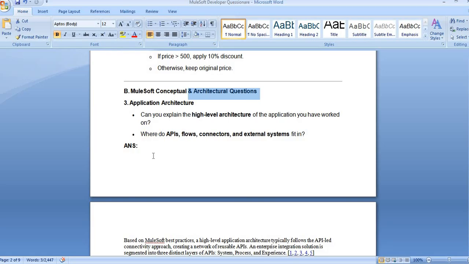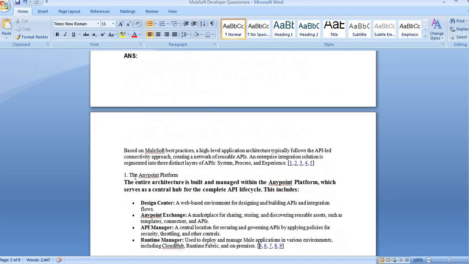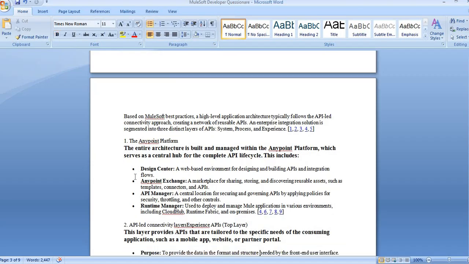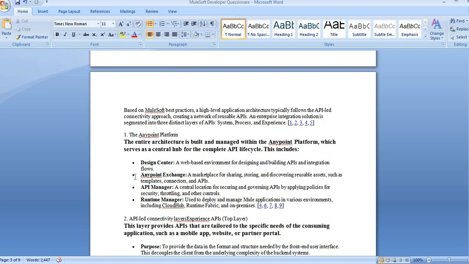Application architecture. Can you explain the high level architecture of the application you have worked on? For this one, the answer is based on MuleSoft best practice. High level application architecture typically follows the API-led connectivity approach, creating a network of reusable APIs. An enterprise integration solution is segmented into three distinct layers of APIs: system, process, and experience.